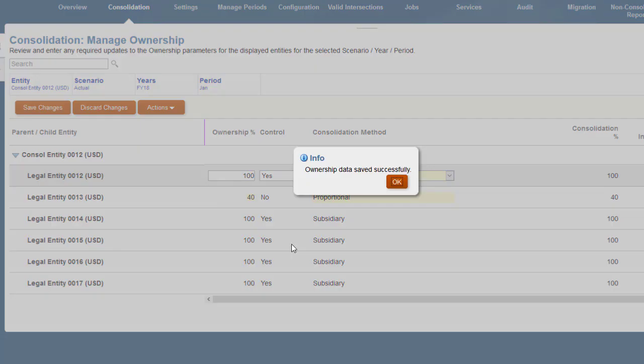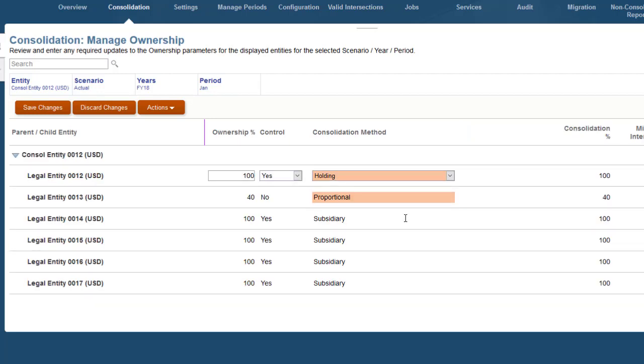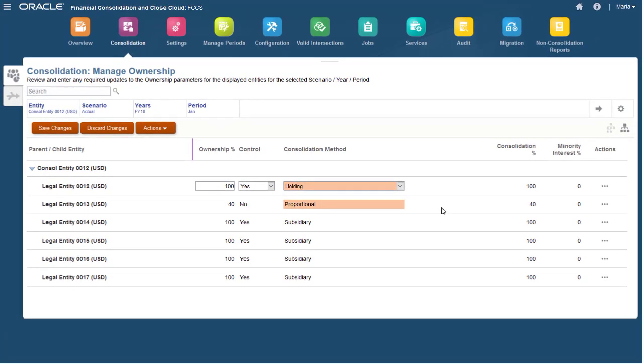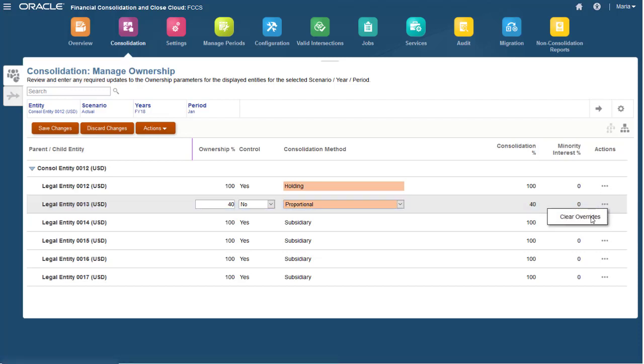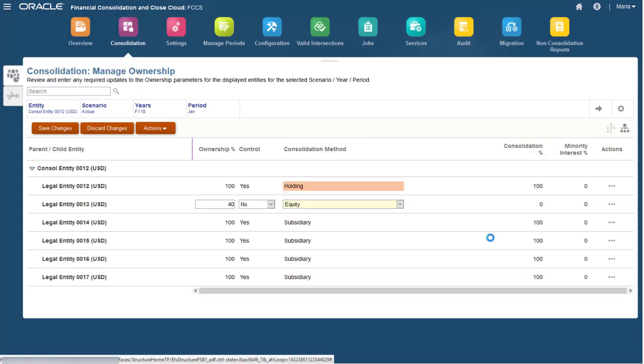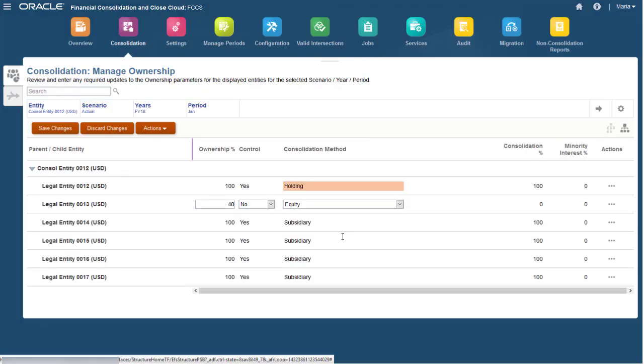After you save your changes, values with overrides are shaded orange. Overrides carry forward to all future periods for the current year. You can select Clear Overrides to restore the default settings for an entity. I'll clear the override values for legal entity 13. The default consolidation method and control setting have been restored. You must clear the override from the first period to which it is applied.